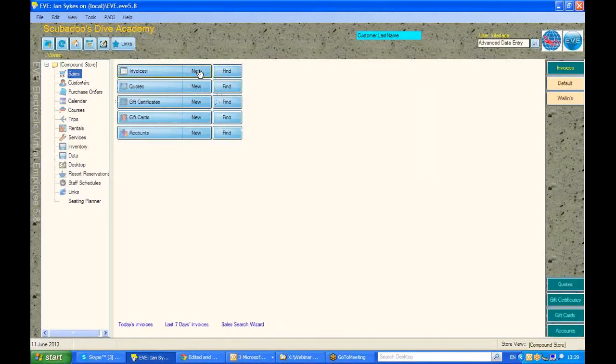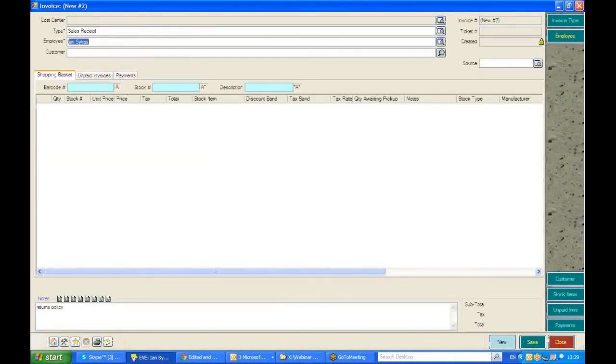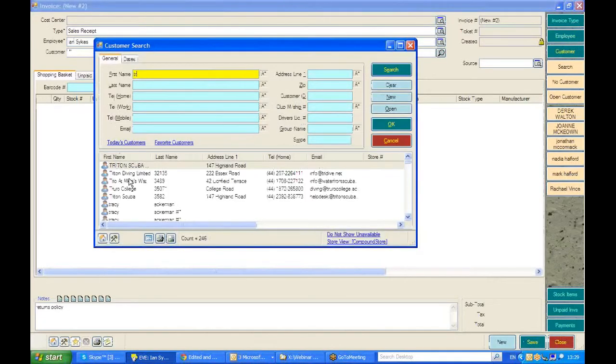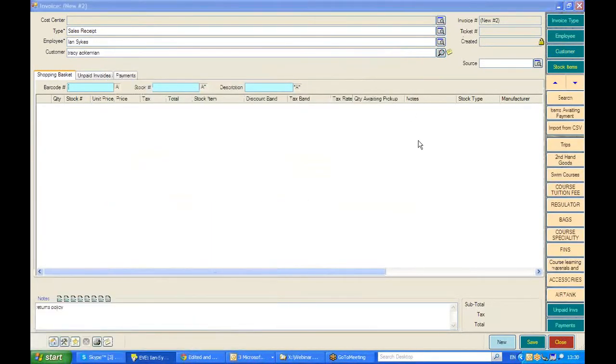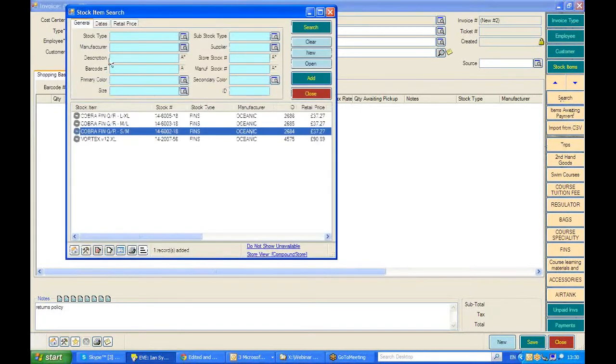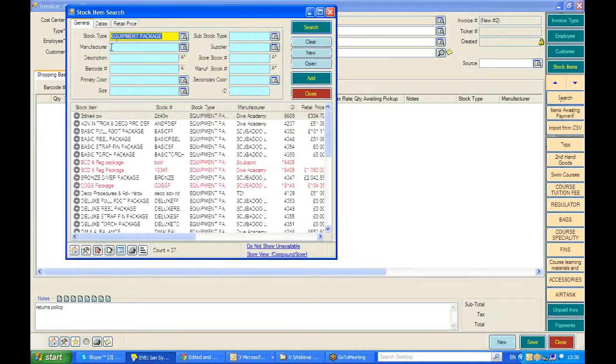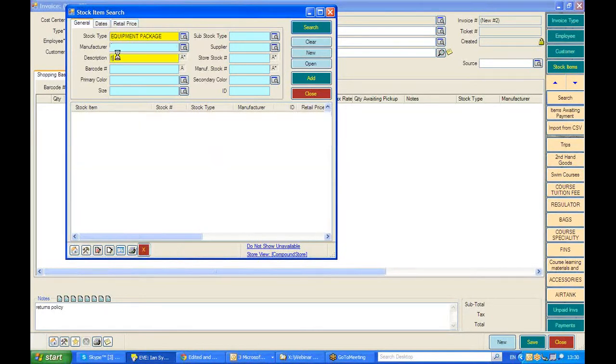To see what happens at the point of sale, let's go to the sales module, go to a new invoice. I'm going to call up a particular customer, and we'll say here that Tracy Ackerman is the customer I'm choosing here to sell this to. If I have created a barcode number for that package, I could enter it here. Of course, I can also just go and look for my equipment packages stock type, and that one was called the flexible package, I believe.